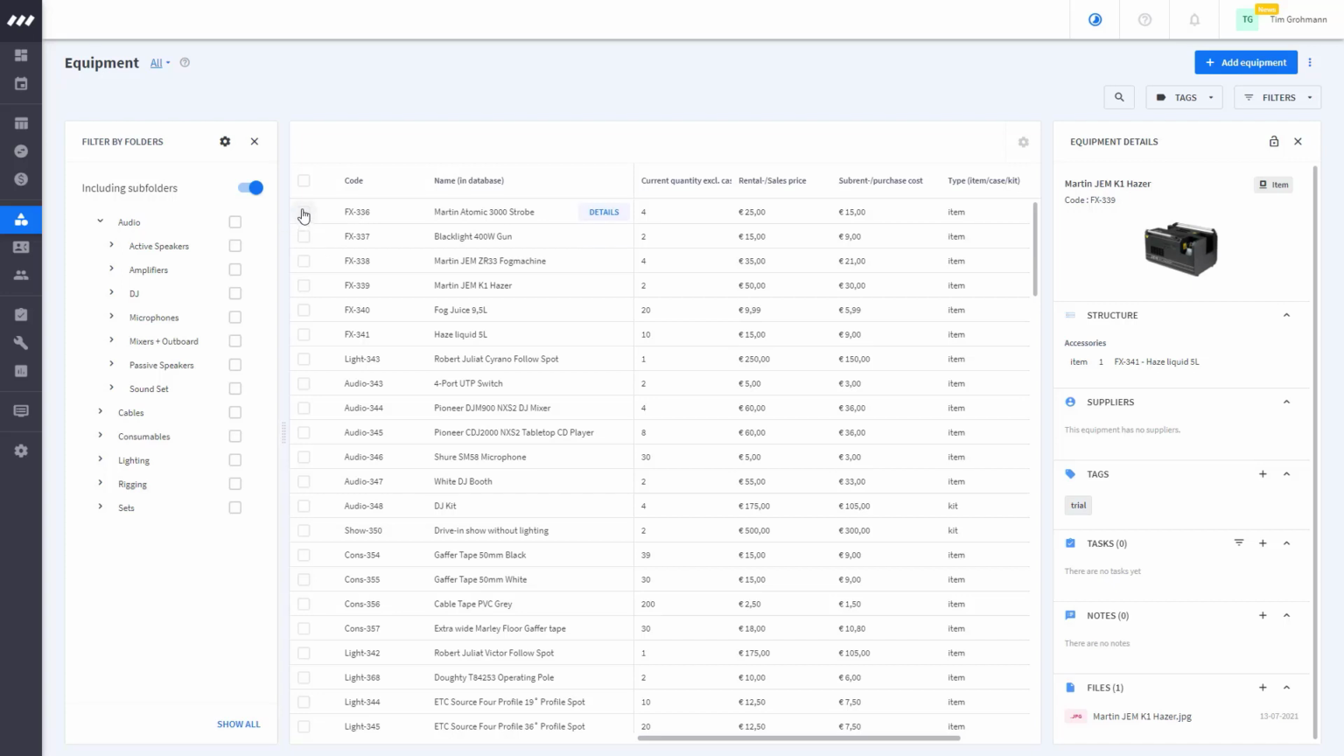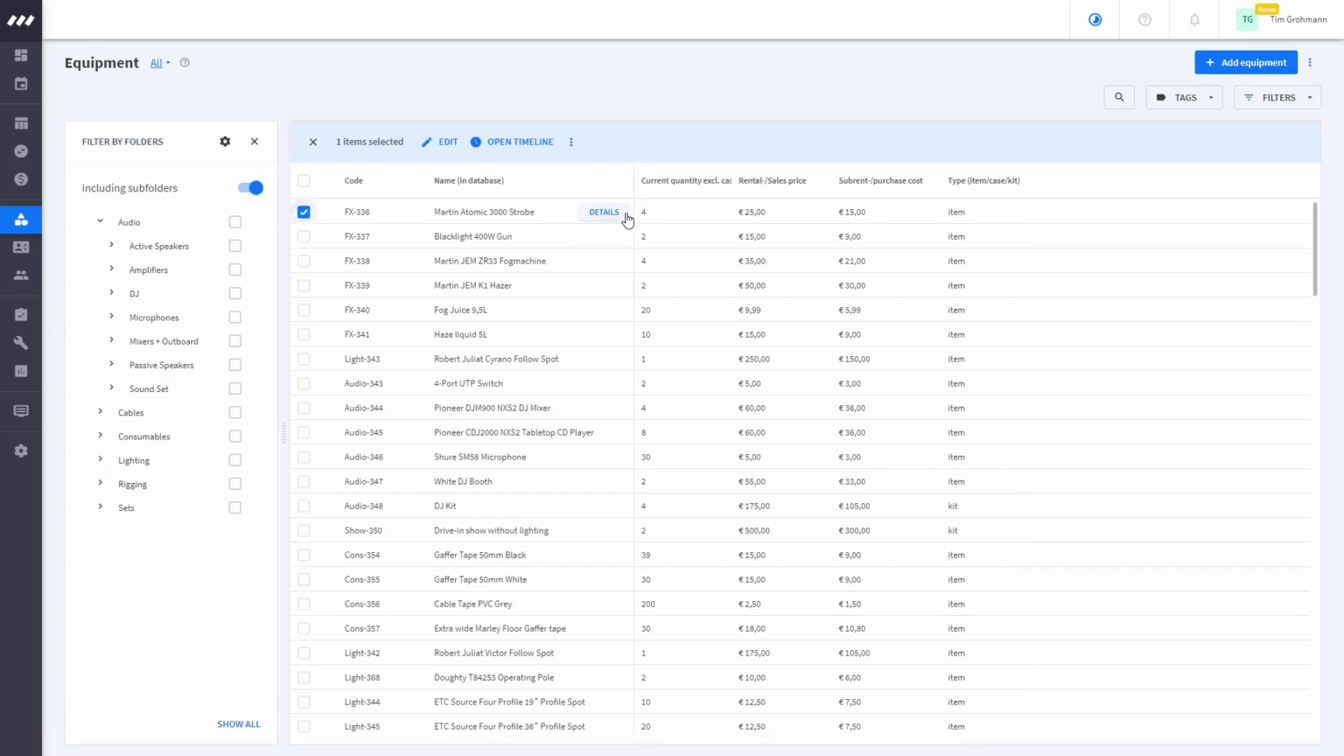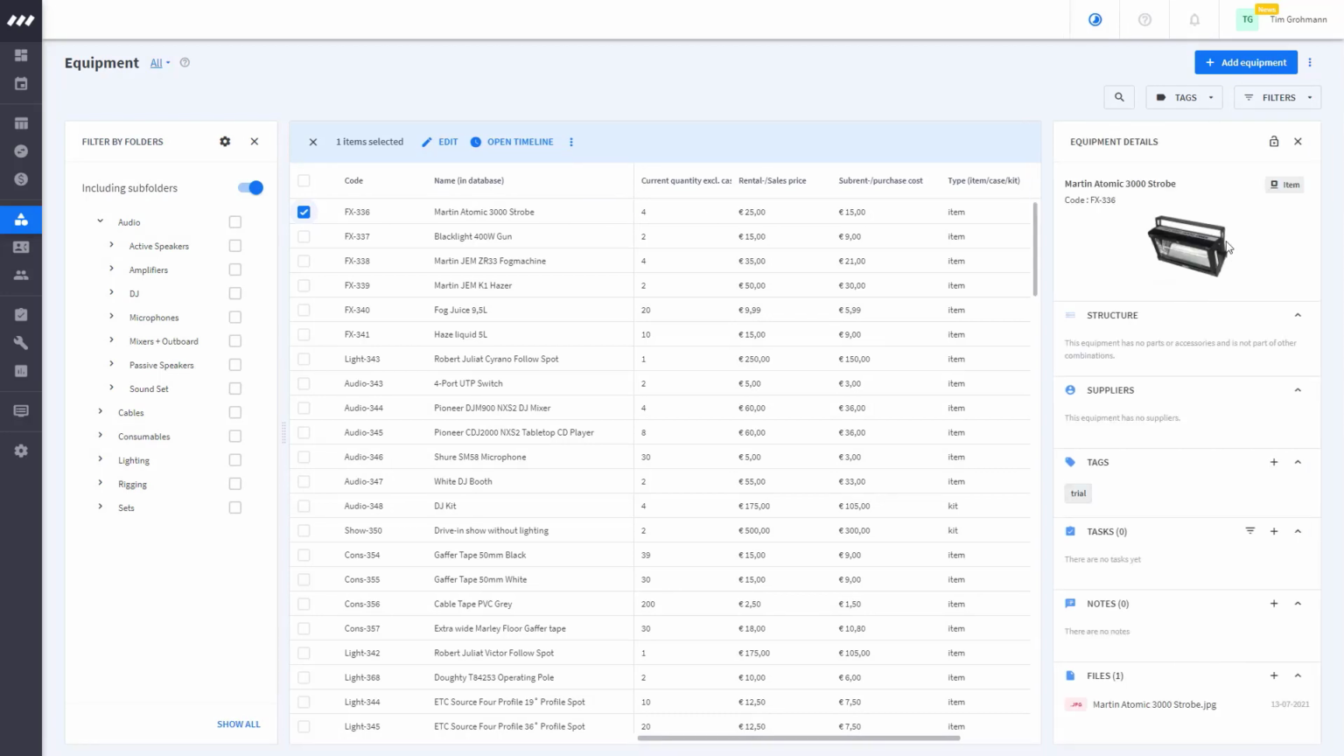So if I go here and select the strobe that we were working with earlier, I can directly see, if I open up the details bar again, an image of my strobe, and if I've added information to it, I can directly see suppliers. Maybe I've tagged my item to find it a little bit easier. I can see tasks that I've assigned to it. I can see notes that I've maybe assigned to my equipment if there's anything specific that I want to relate to it. And obviously you can also attach files to your equipment that might be an image like the one we're seeing up here, but it might also be other files that might be relevant for your operations.